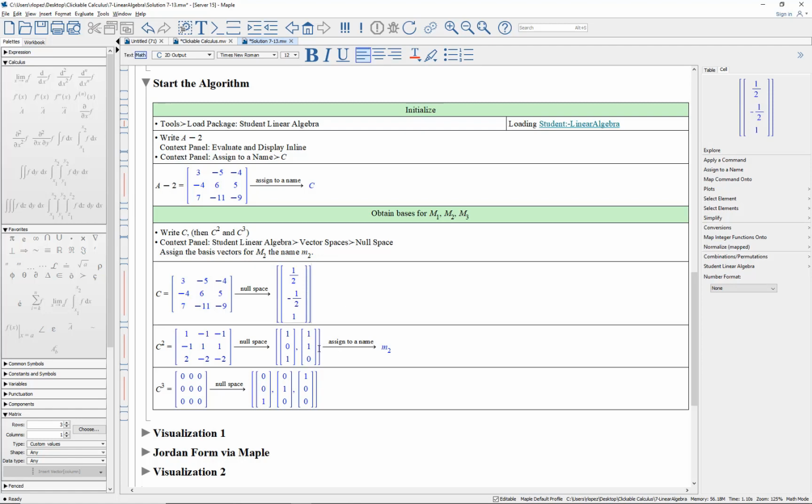Here this is the basis for M2, and this is the basis for M3. I've given this a name because I'm going to come back to it. Here, C cubed is all zeros, so the null space is the full space, and this is the basis for the full space, I, J, and K.